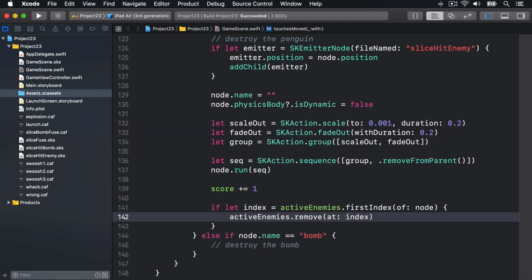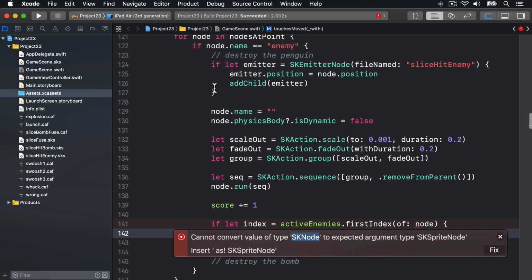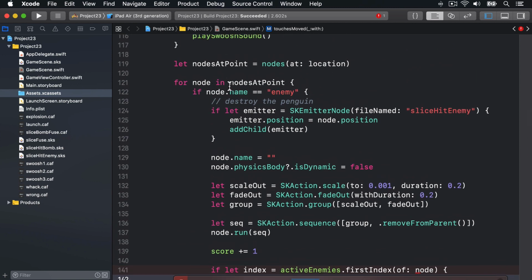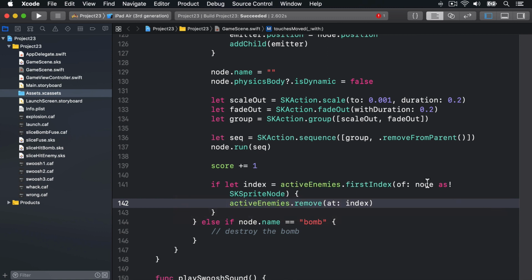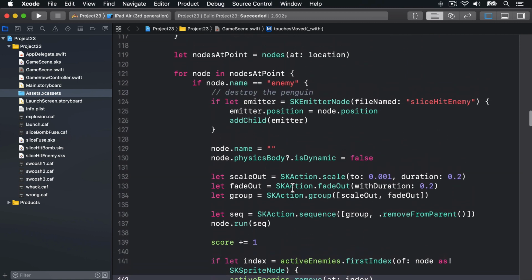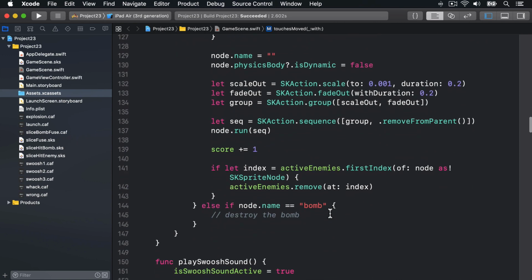That's how we might try and write it, but it's not happy. And it's not happy because this thing here is an SKNode inside our loop. We're looping over all the nodes we found at the point under the user's finger. And our array of active enemies is an SKSpriteNode array. So it can't convert that there. And we could do a force cast if you want to. It's perfectly safe here. We could say fix and get as SKSpriteNode. That's fine because we have node name is enemy. We could do that if you want to.